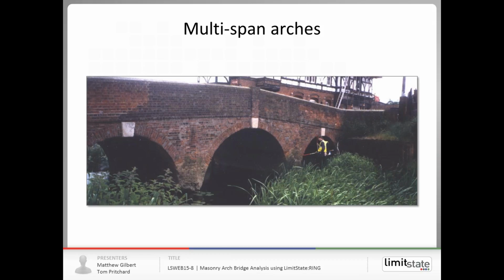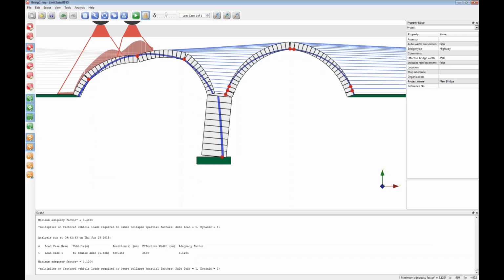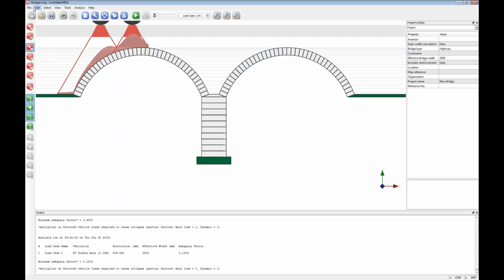Multi-span arches. Now, one of the things that you may see in an assessment code is edicts such as you only need to model a multi-span as a series of single spans if the piers are stocky, i.e. the width in relation to the height of the pier is great. Now, what I'm going to do is just open up an example where that isn't necessarily a sensible thing to do.